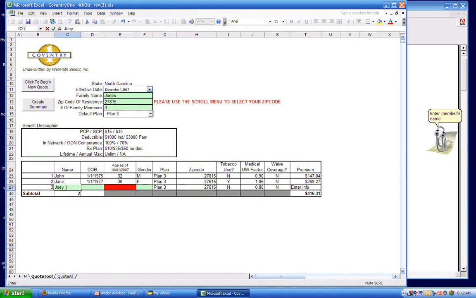Let's go ahead and go down and put little Joey in there. Now little Joey's, make his birthday 01/1995. So we'll make him about 12 years old. And he's a male. And at this point, once I click out of the field, it automatically recalculates, and now I have the quote rate for my customers of 502.86.